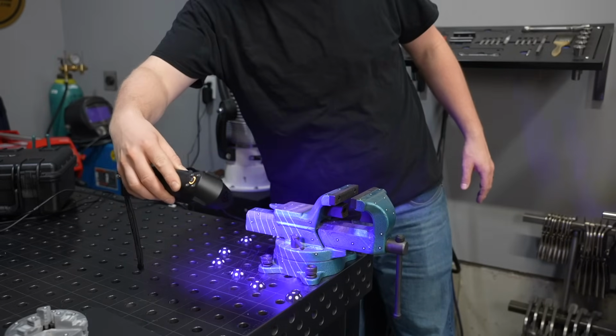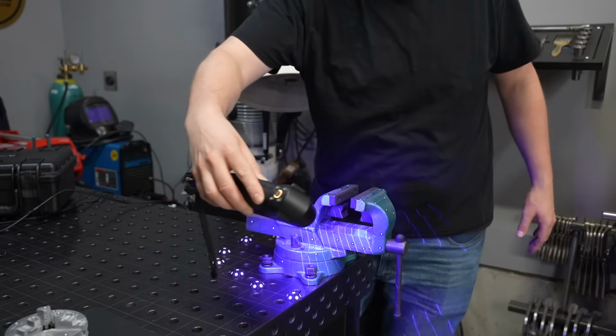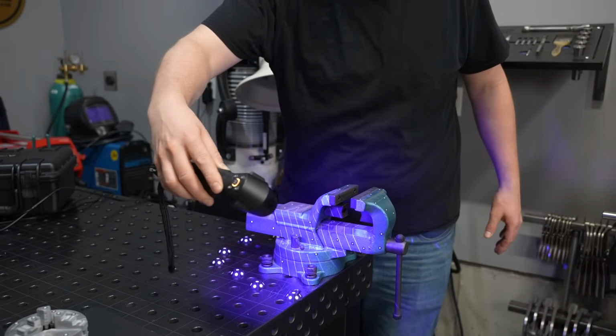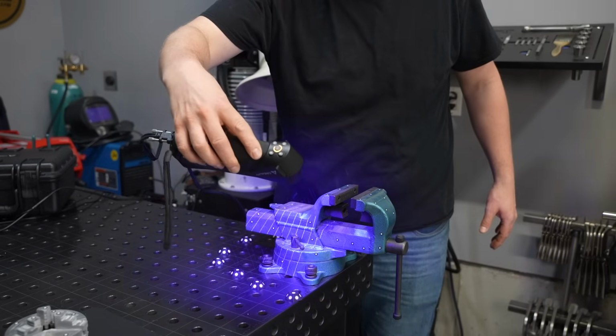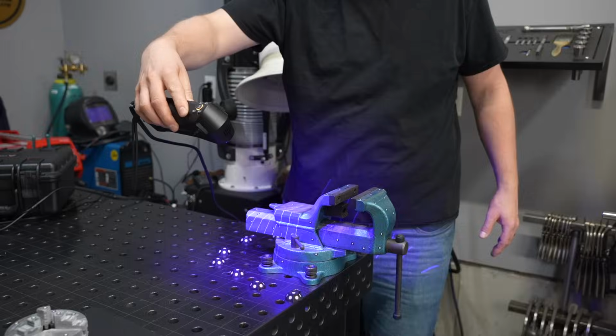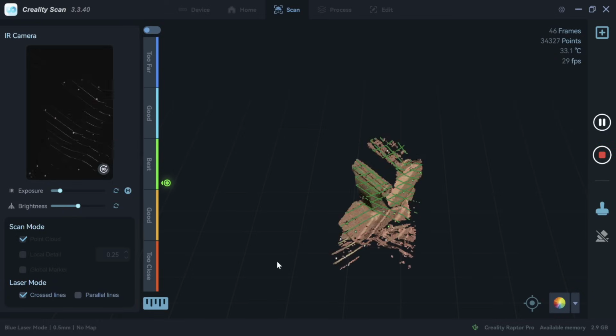Let's go ahead and try that out on a little bit larger, kind of a medium-sized object here. All right, so I'm gonna scan this bench vise here because not only does it have a lot of intricate shapes, it has bare metal, a shiny finish, and some black on it. All three of those things can be difficult to scan. And so the only prep I've done here is adding the markers.